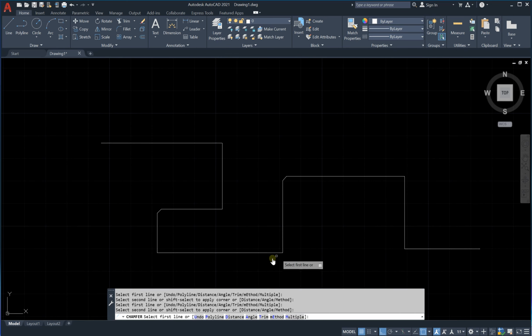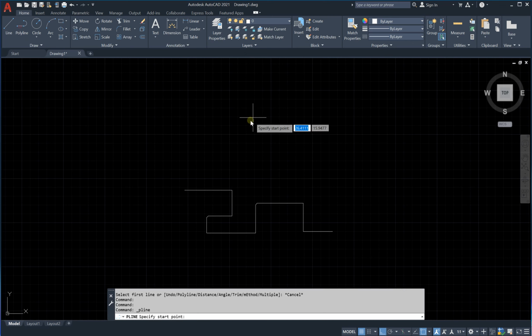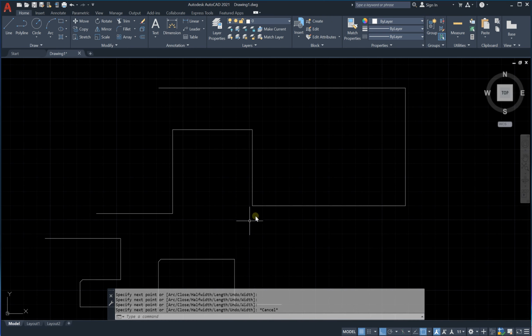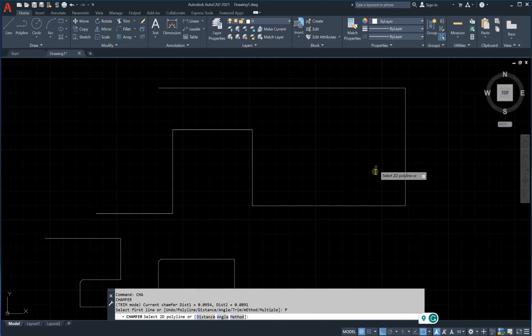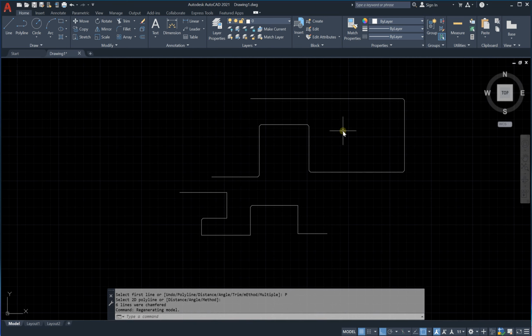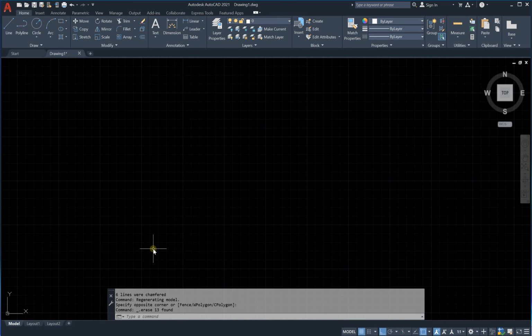Okay, again you can also choose the polyline. If you have a polyline, let's say like this, and I'd like to do the same trick, so I will say chamfer, and choose polyline and select our polyline. You can see all of the corners are now chamfered. Okay, so that is how you can do fillet, chamfer, and divide inside the AutoCAD program.